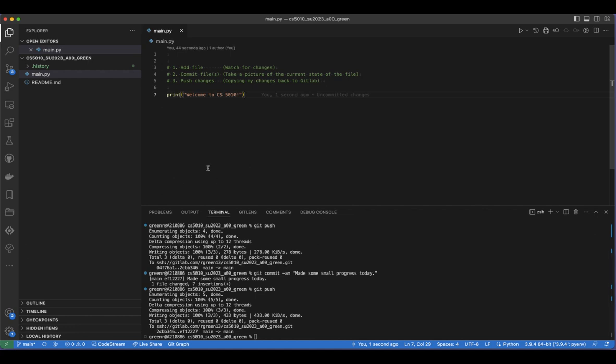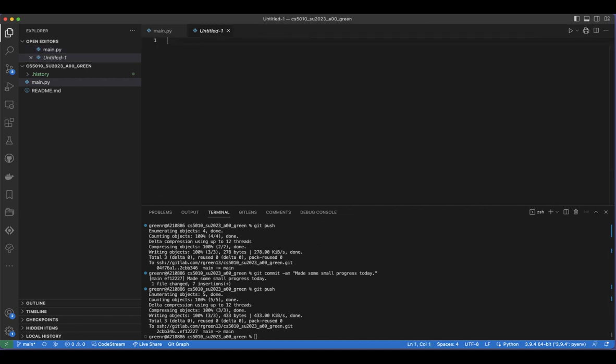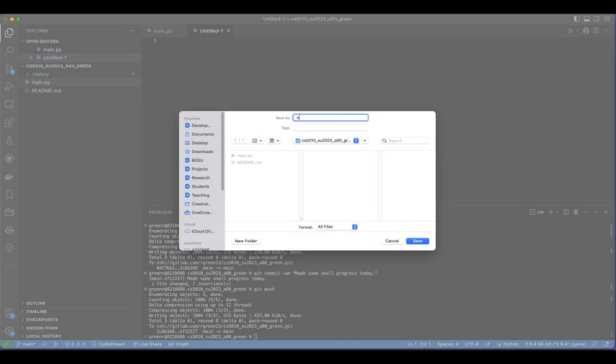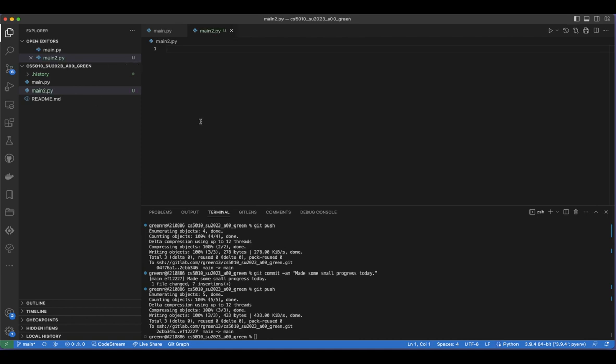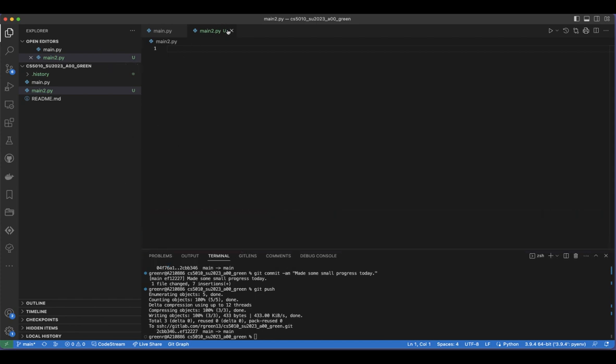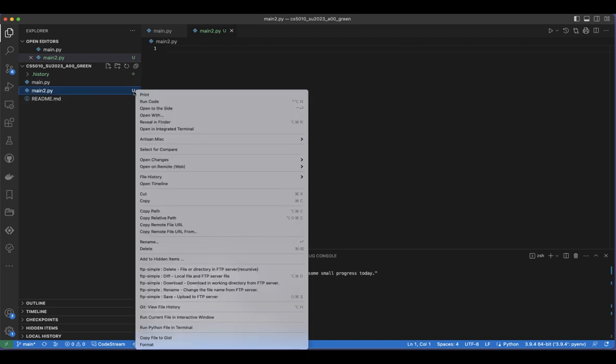Now I told you there was a second way to do this, so let me go ahead and add a new Python file here. I'm going to add main2.py right here. The other way to work with Git in GitLab is through the GUI right here in VS Code, which a lot of you will probably be more comfortable with. You'll see here I have this U. This U means that it's untracked. You can see that in the little balloon there.